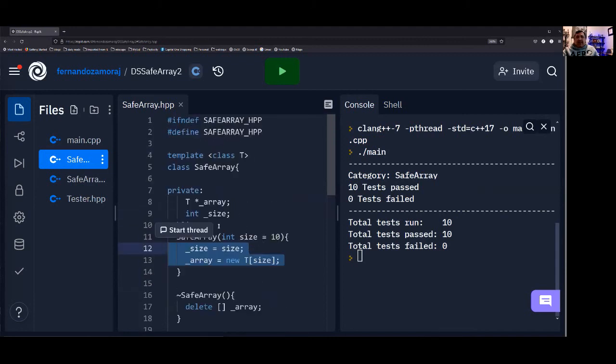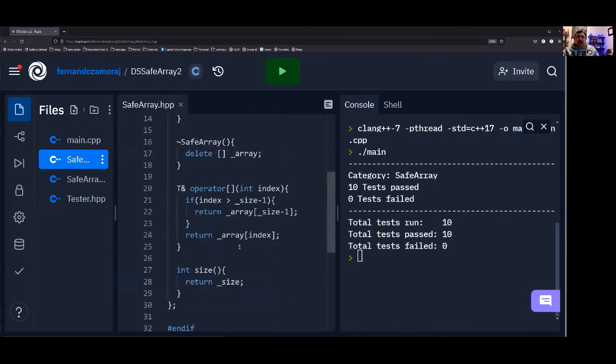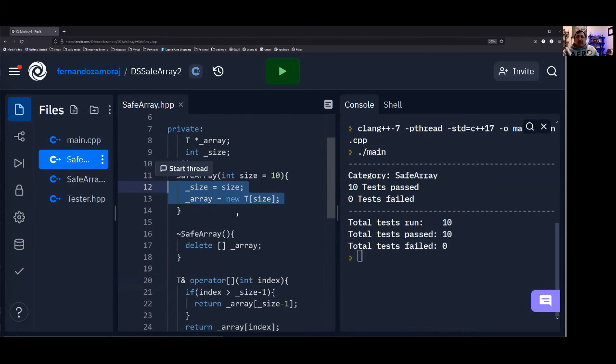You have to start thinking about things in a more robust way. If you do your copy constructor where it copies every value over, that's a lot of overhead to copy over. So, but anyway, I hope you liked it.